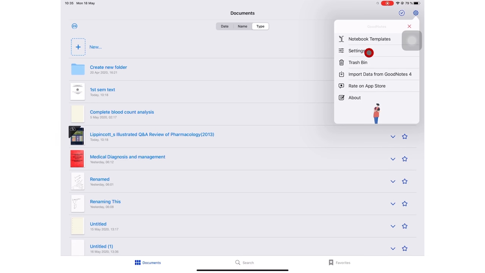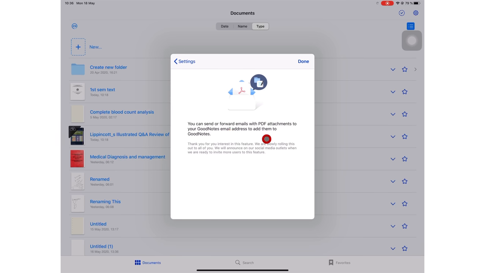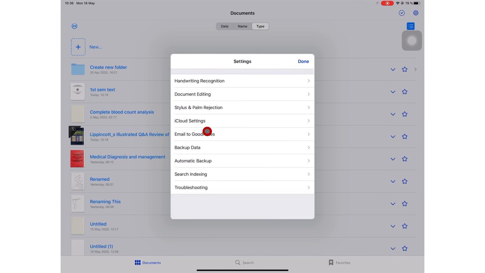Next, you get settings to customize the following: handwriting recognition, document editing, stylus and palm rejection, iCloud settings, email to GoodNotes. This is a feature that they haven't rolled out yet. It's still in beta, so I will not talk about it. Backup data, automatic backup, search index, and troubleshooting.